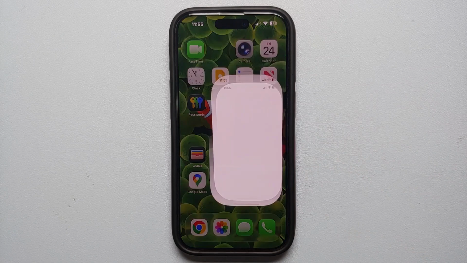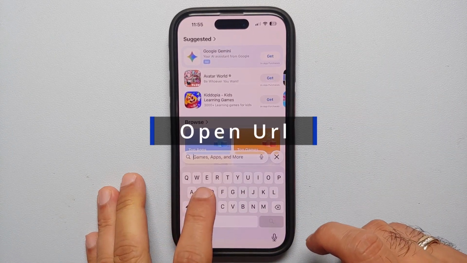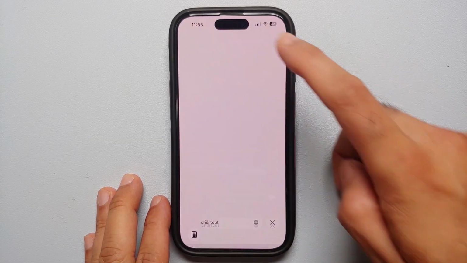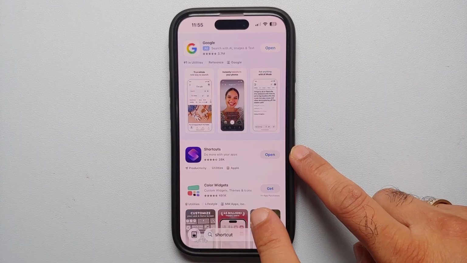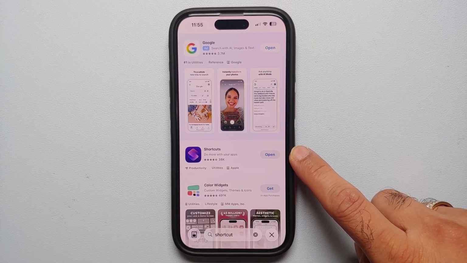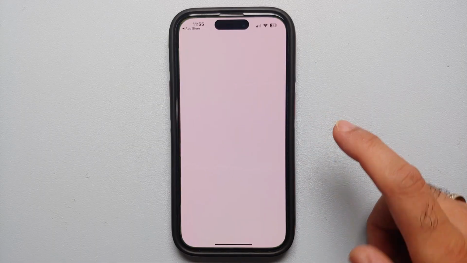Here's what we're going to do. We're going to open the App Store. Herein, you have to search for shortcut. And once you search for shortcut, you are going to get an app from Apple, which is Shortcuts. It should be installed on your iPhone 17 Pro by default. In case it is not, go ahead and install it. In my case, it is installed, so I'm going to select Open.